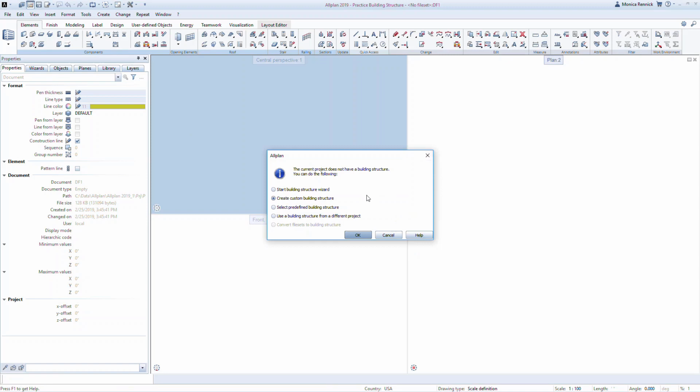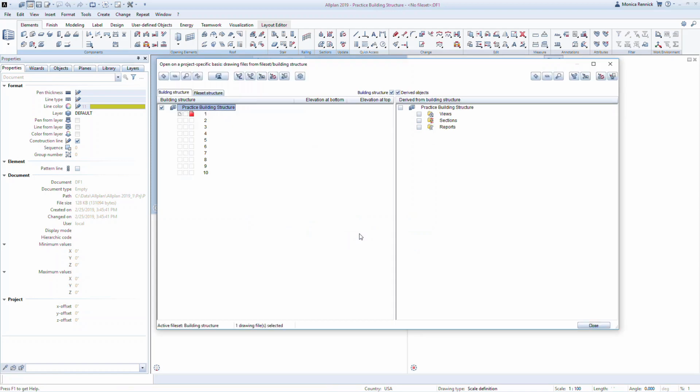When you first open this command, Allplan recognizes that the project does not contain a building structure. A wizard provides options for getting started. In most cases, you will choose Manually Create a Building Structure. Allplan opens an empty building structure window that we can now populate.